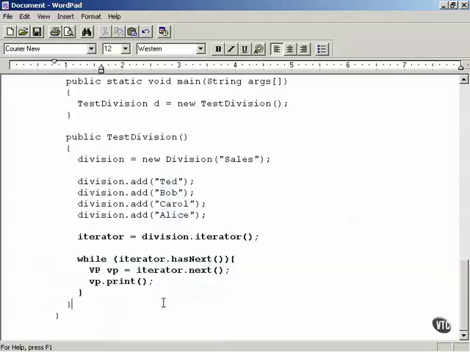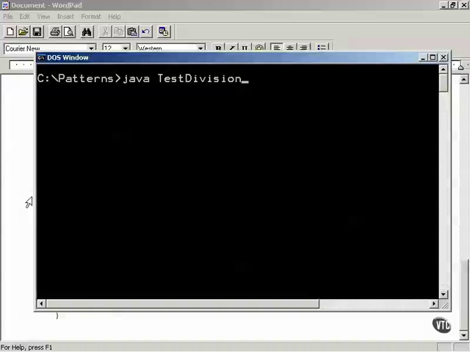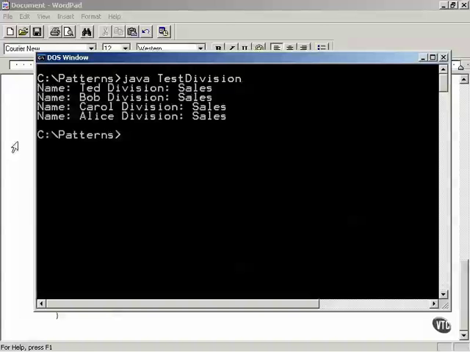So let's take a look now running this TestDivision program. And there you have it. We're going to run the TestDivision program using Java. And there, as you see, it worked as planned. There's Ted, Bob, Carol, and Alice all in the sales division. And in fact, our iterator has worked because we've been able to implement a hasNext and a next method, which lets you loop over the various vice presidents stored in the division. So not bad. We've been able to implement the iterator methods and gotten it to work with Java.